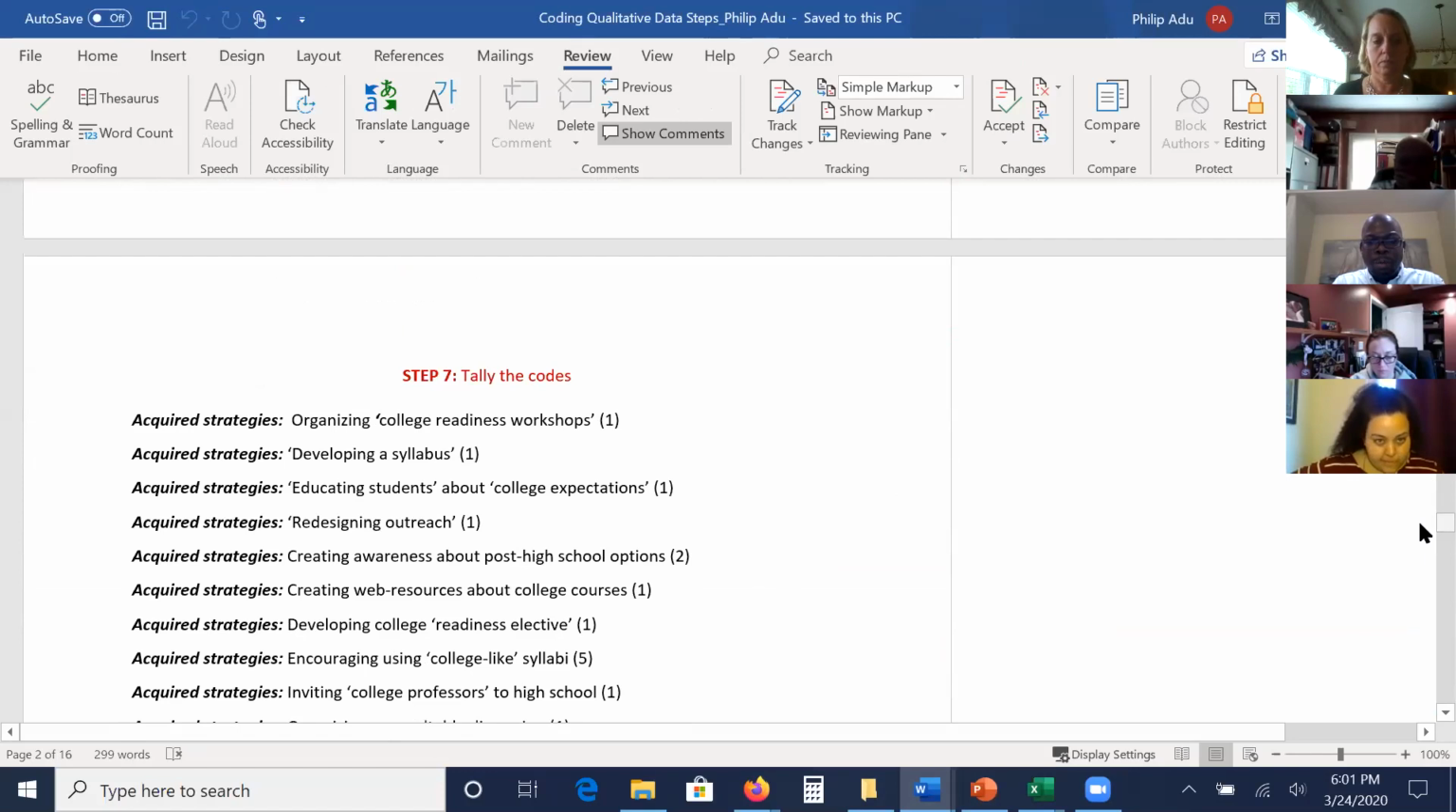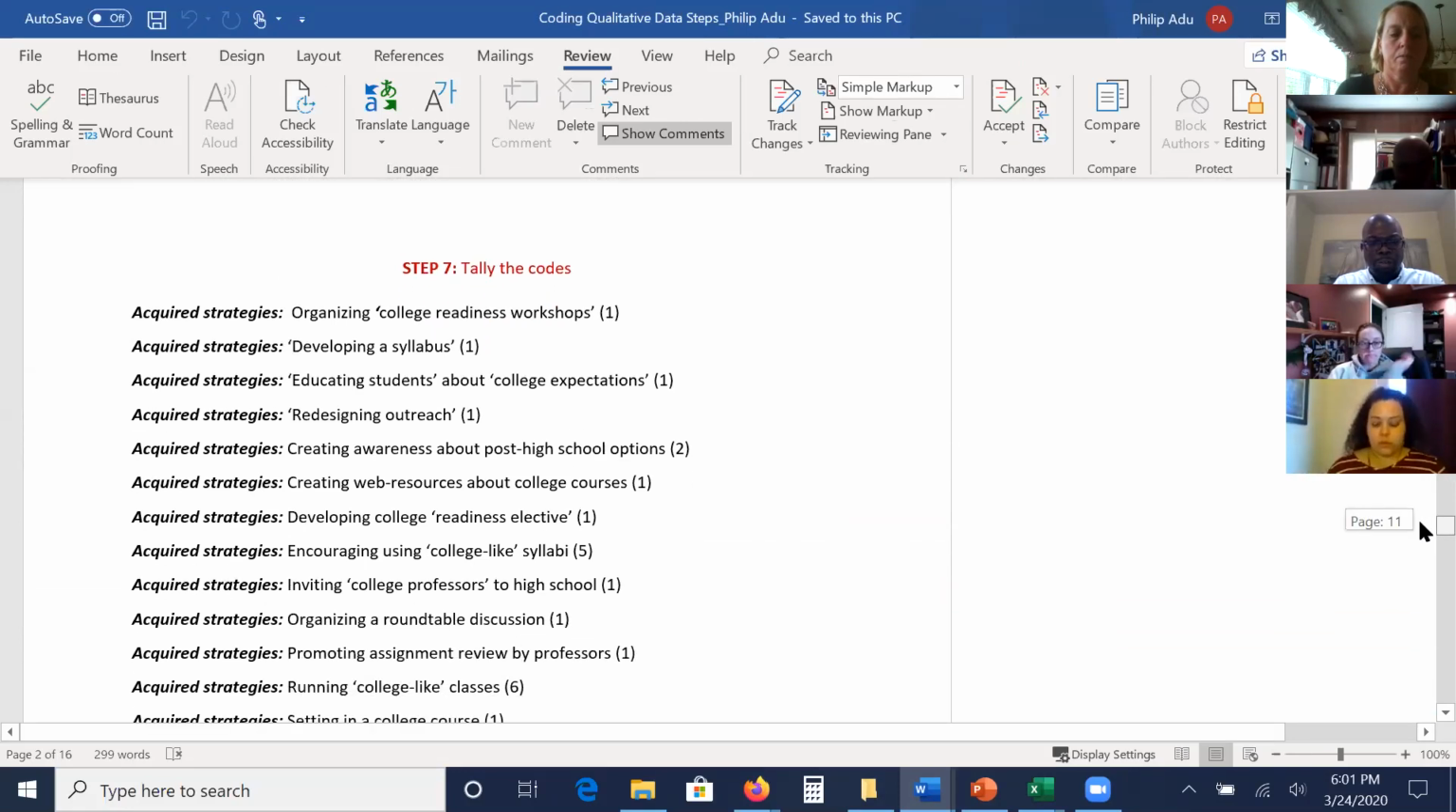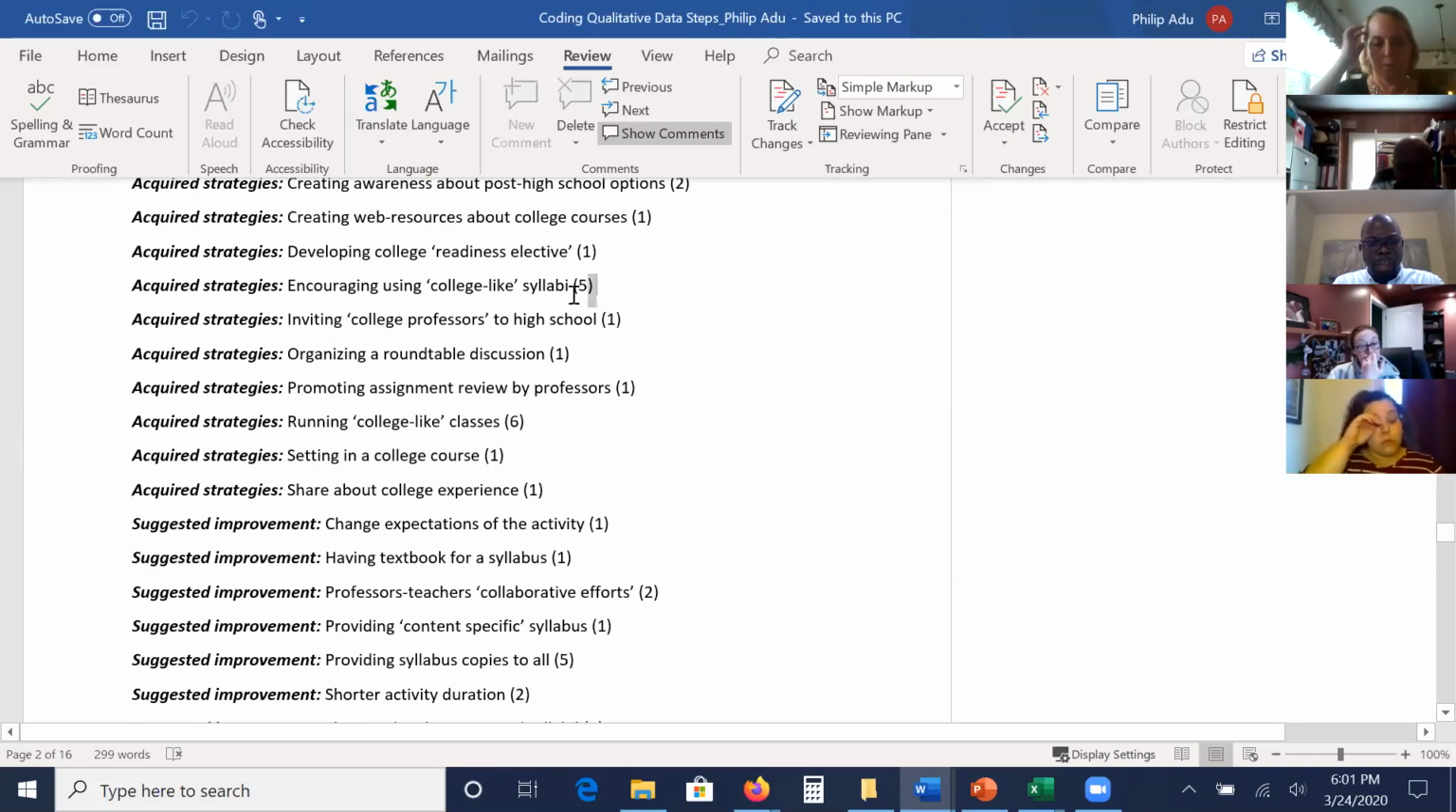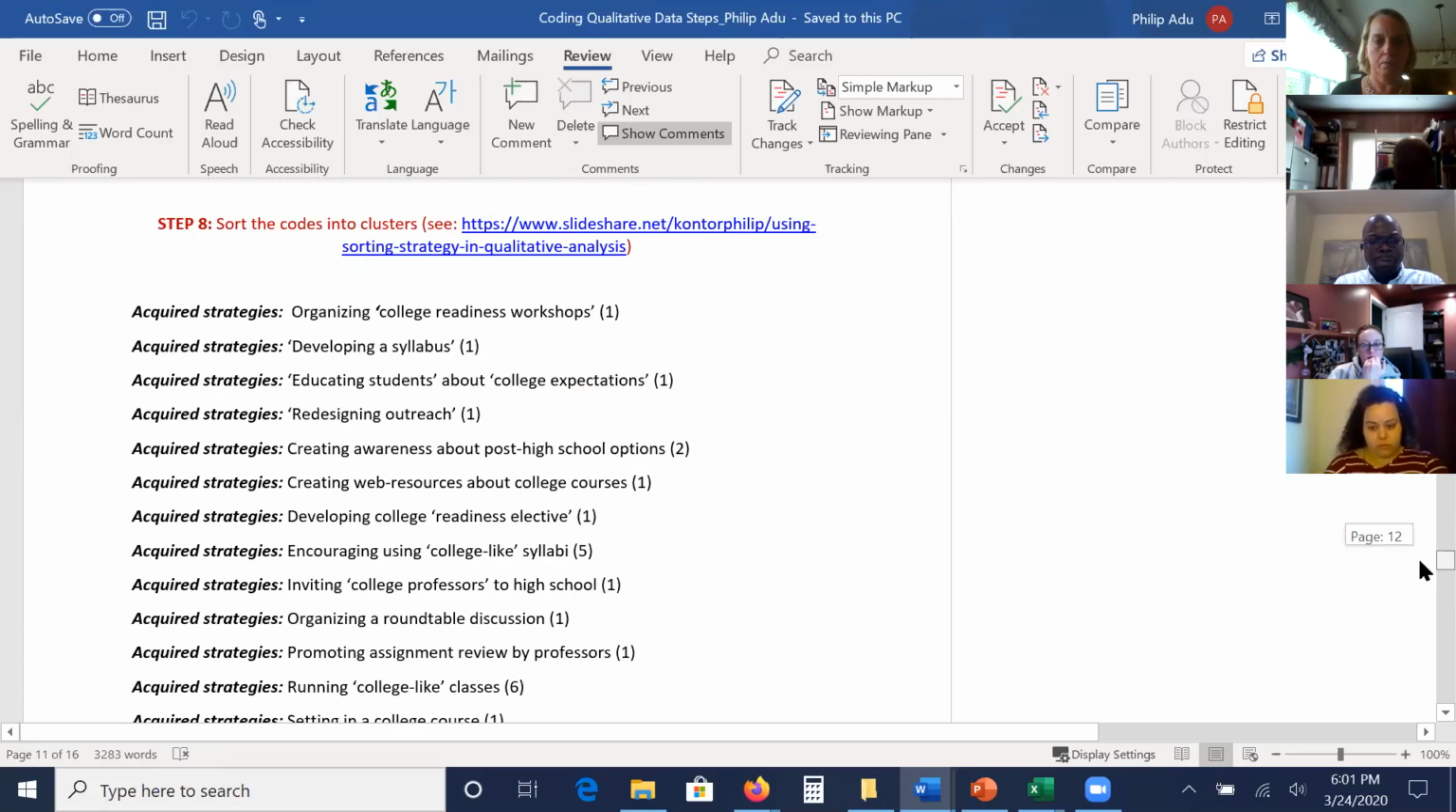So the numbers there are showing you the number of significant information that are connected to this, the code that you have, right? So some significant information, 2 significant information, sometimes some 5, some 6, some 1. So that's how you do it. Any question?